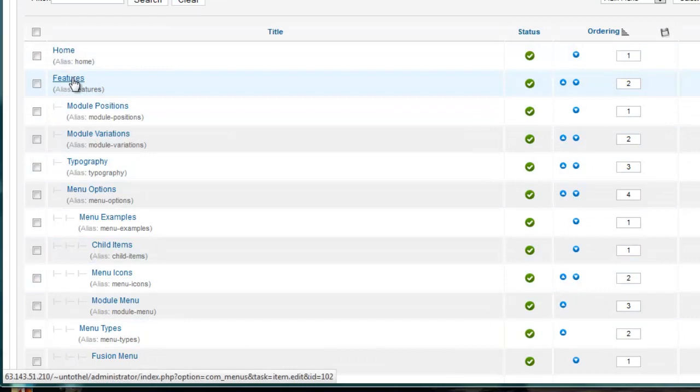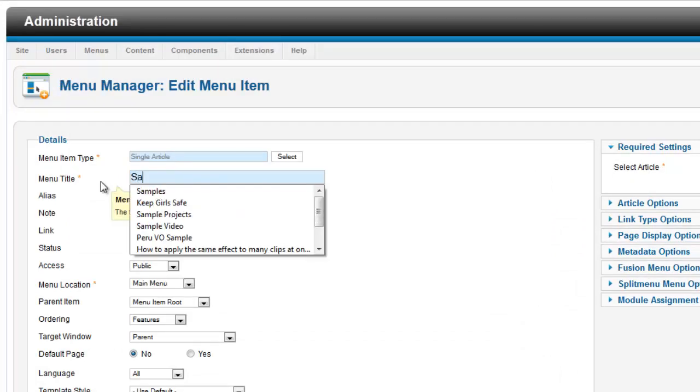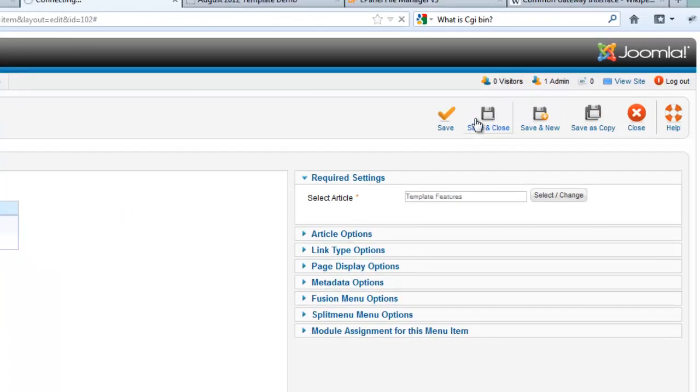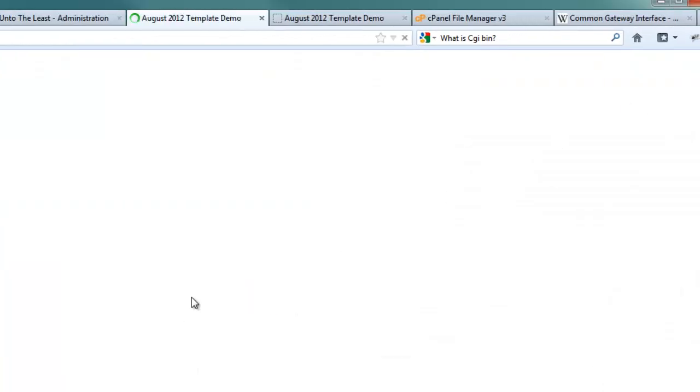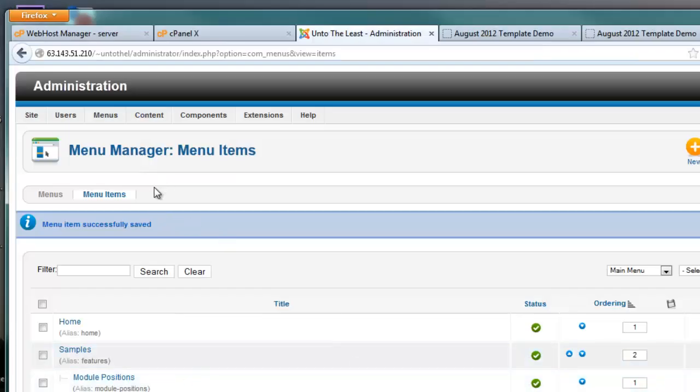For example, if we wanted to change the name of Features, we could just open that up by clicking on it and change it to something like Samples. Save and close it. Go back to our website, and you'll see that we have now changed Features to Samples. That's how easy it is to change something like a menu item. And we'll talk more about menus as we go along. In this lesson, we're just giving an overview, a sweeping overview.